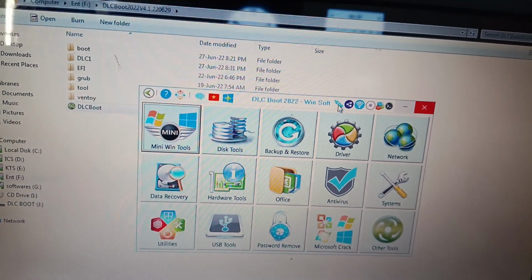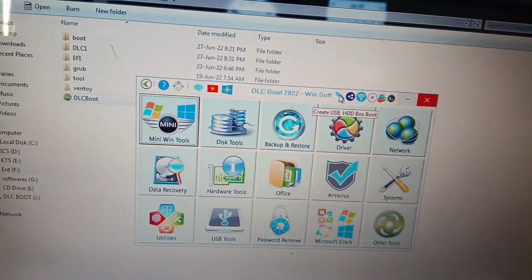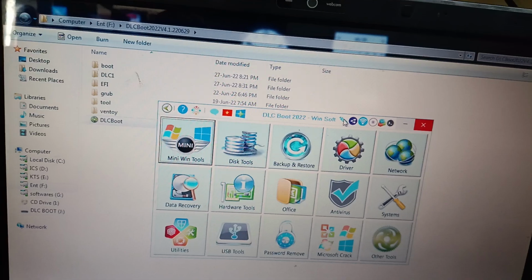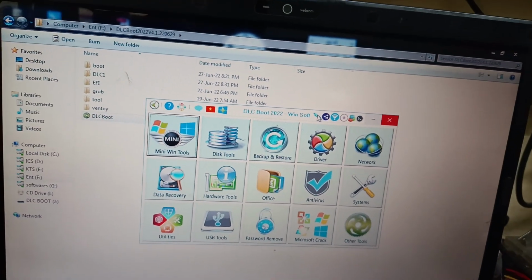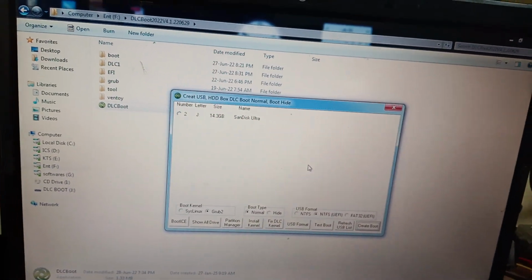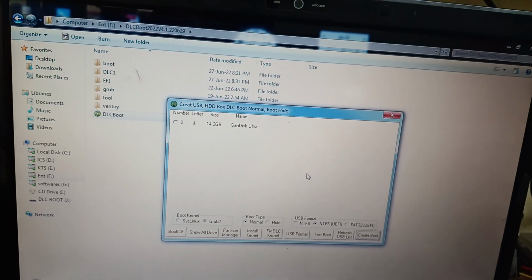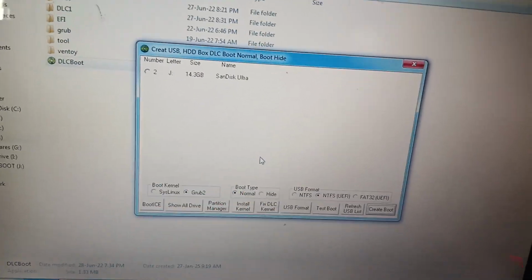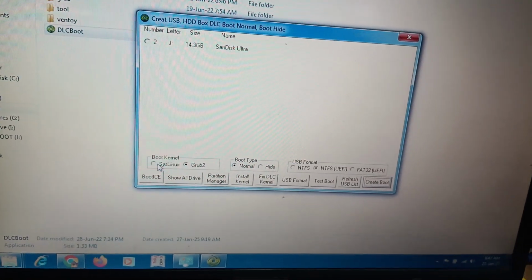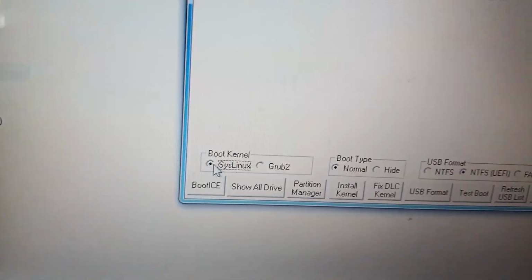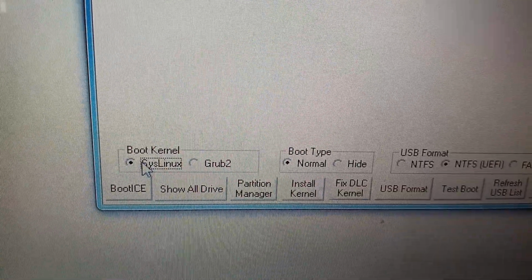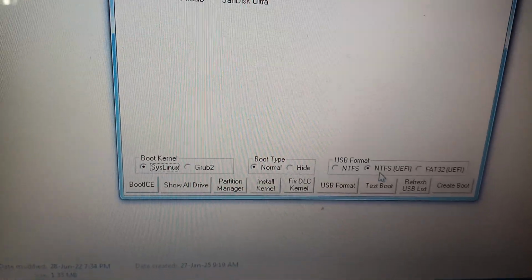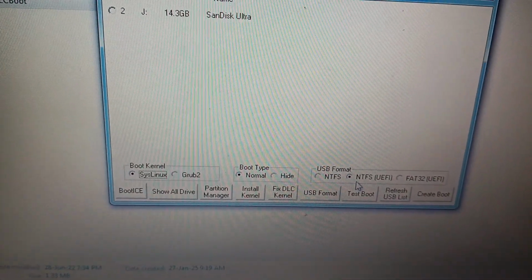Here one option is there, create USB boot. Click this USB boot option. It will open the create USB HDD box, DLC Boot normal boot hide app will open. In this you need to select SYSLINUX. Click this SYSLINUX, and boot type is normal and USB format is NTFS.